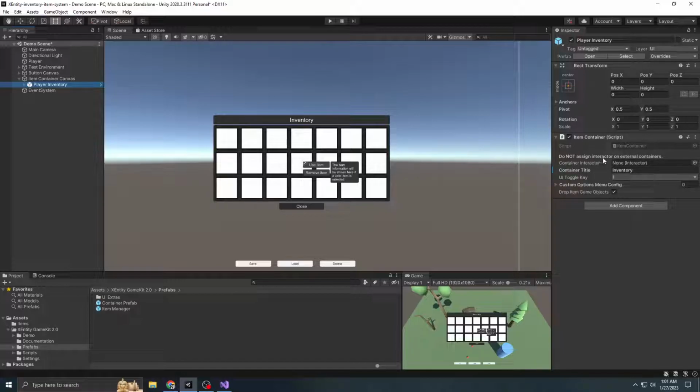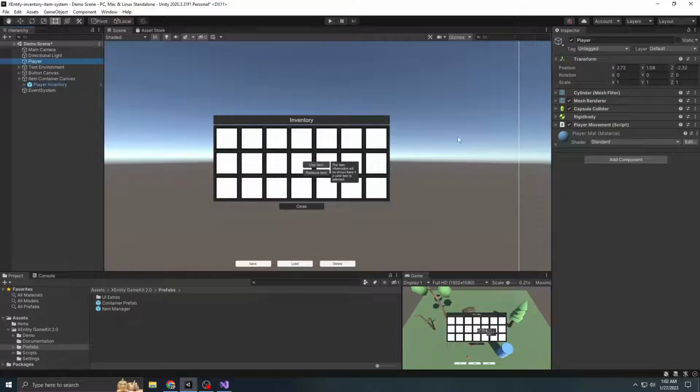It does say do not assign interactor on external containers. External containers are anything that's not a player container, right? Player inventory. External container would be like a loot box or like a storage chest, right? We'll go over how to use that as well. So we do need to assign a container interactor here. So the interactor would be essentially the player.